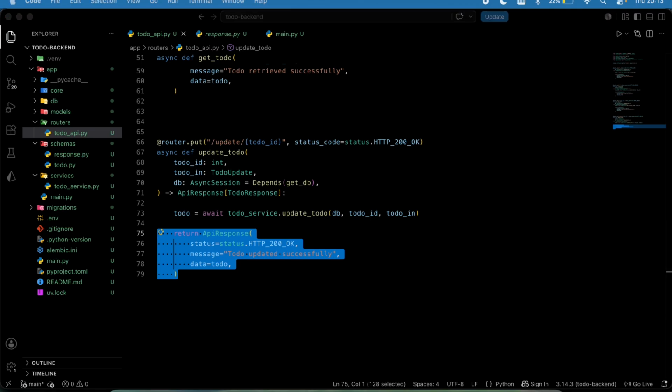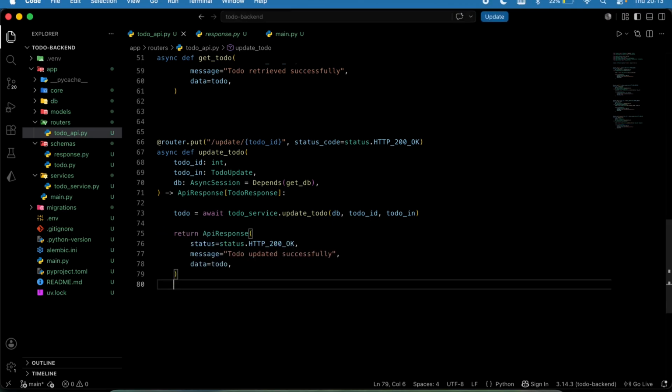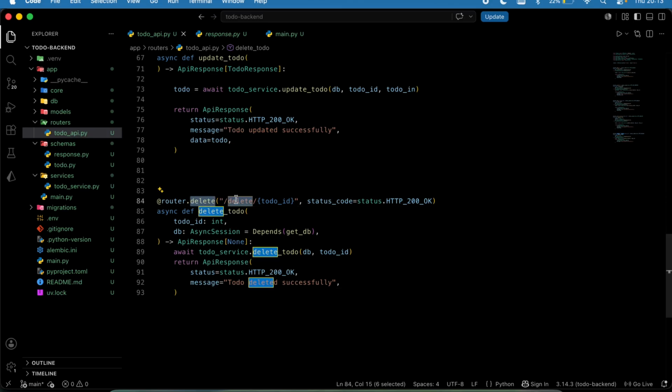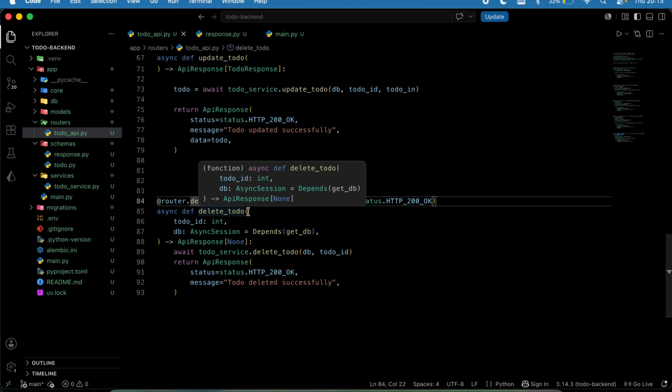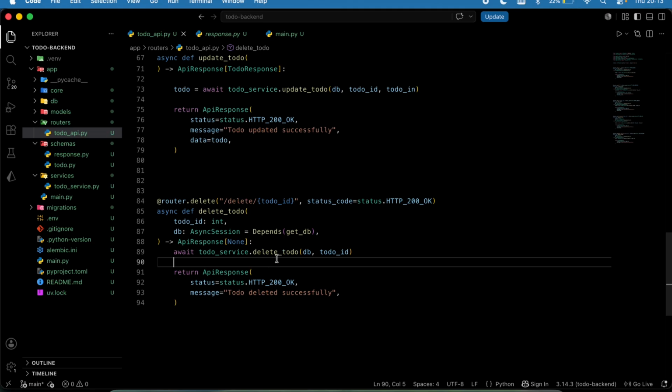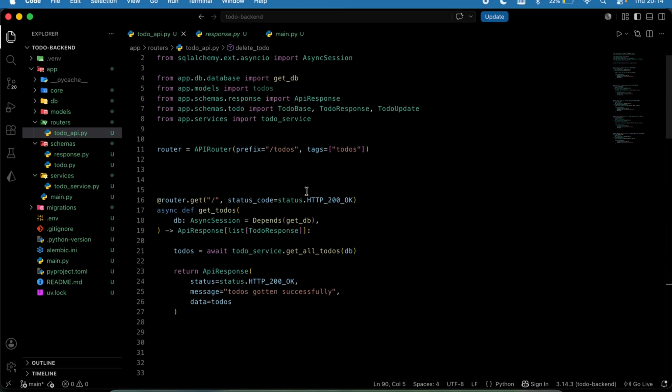Now, let's also have to delete a to-do, which is the last one. And that's it right here. Again, it's a delete request, and this is the path. Path can be anything. And then we are passing the to-do ID to delete, and then the database session, which we are getting and passing down. It's going to make use of the to-do ID, and we delete the to-do with this ID by calling the delete to-do from the service method. So that's it for our API. And we're going to head on to test this out.